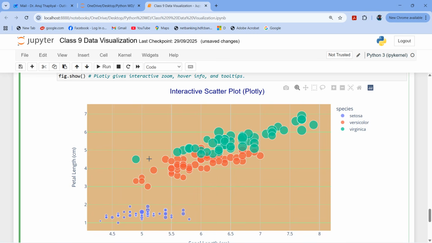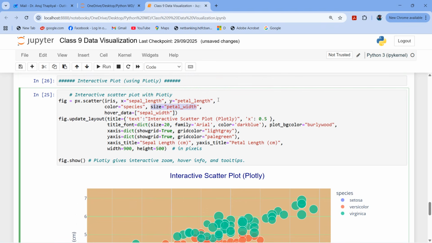For each specific data point, see how descriptive this plot is. And again, because this is a very small data point, the sepal width will be very less. Sepal width is 3, and here you will see sepal width is 2.5, something like this. And interactive. See this background color. This is the burlywood color, which I have set as plot background burlywood.